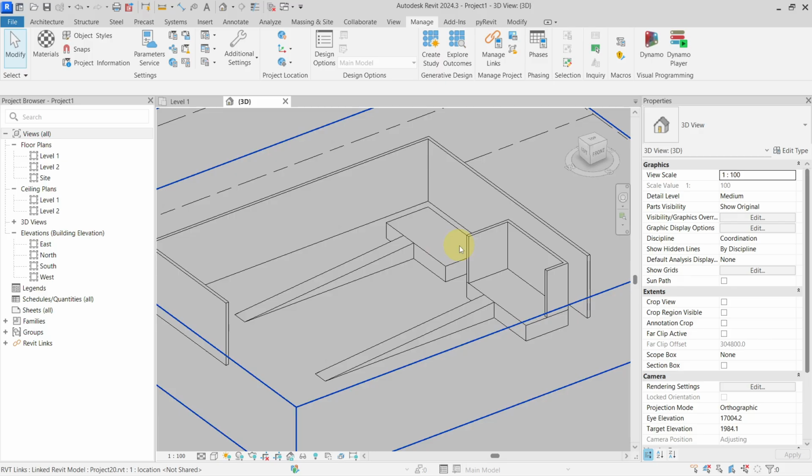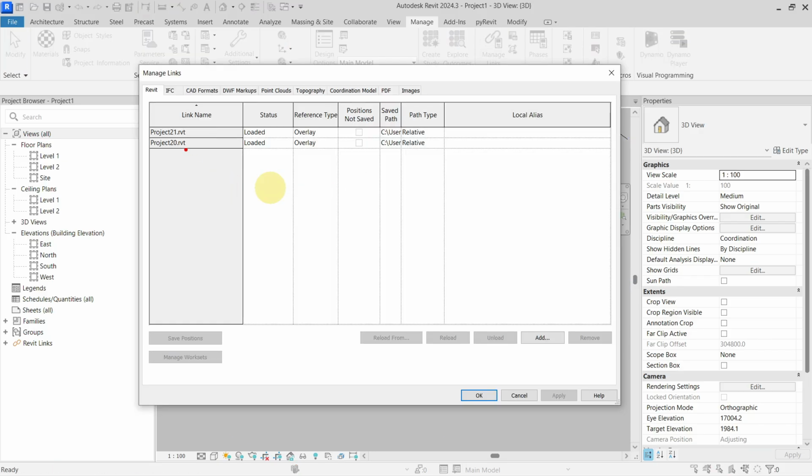So if I go back now here to my manage links, you can see in my project 20 it is set to overlay, so it will not show. But in my project 21 it is set to attachment, so it will show this nested link which is called project 30.